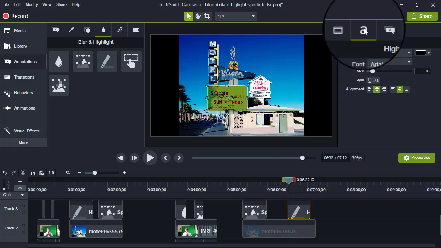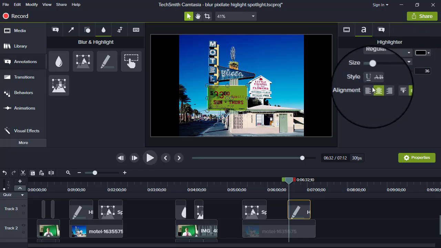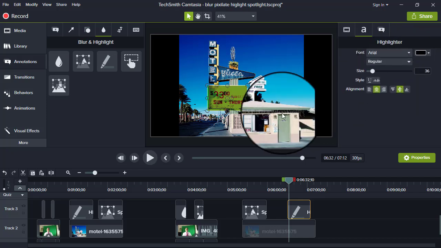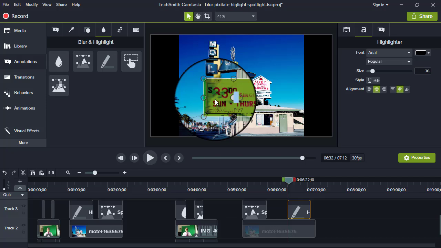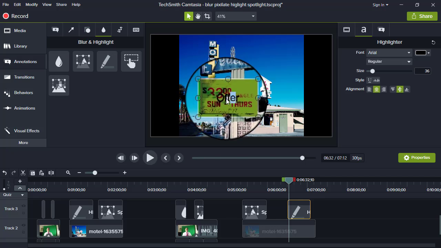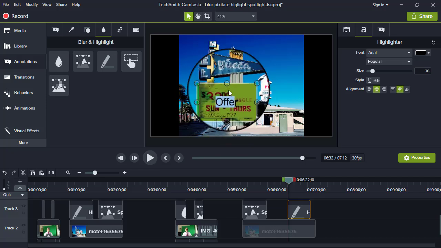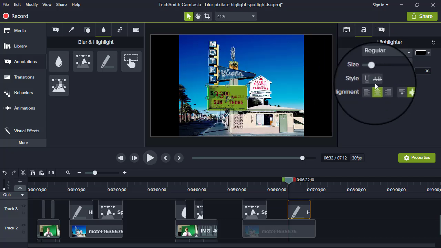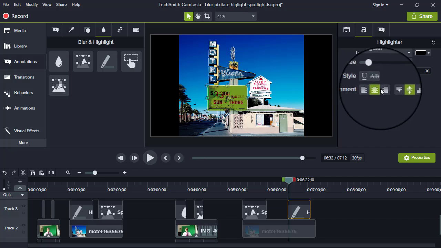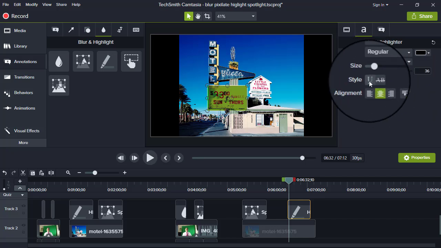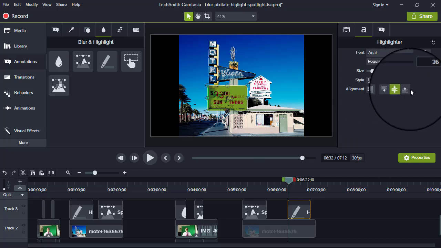Here, if you want to add text, but I will not delete it. I will delete it just to show you. And the size of the text, this will make it bigger. This is the alignment. This is the style, underline. This is the alignment of the text.